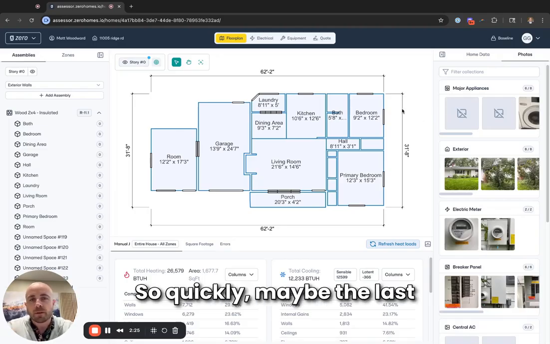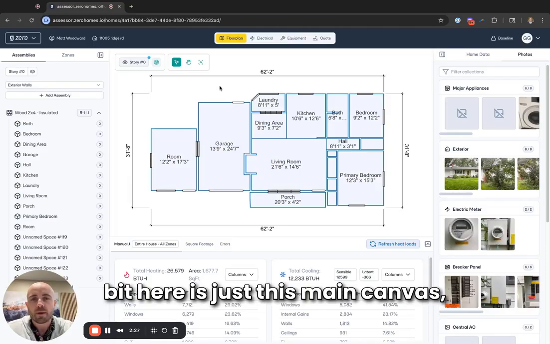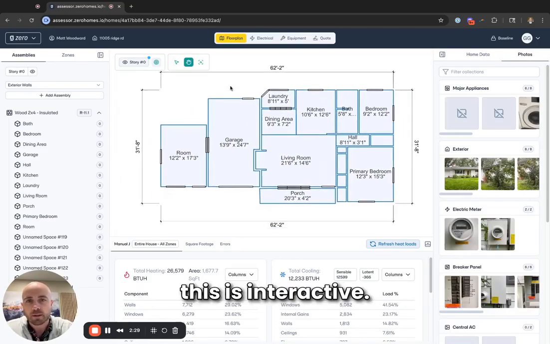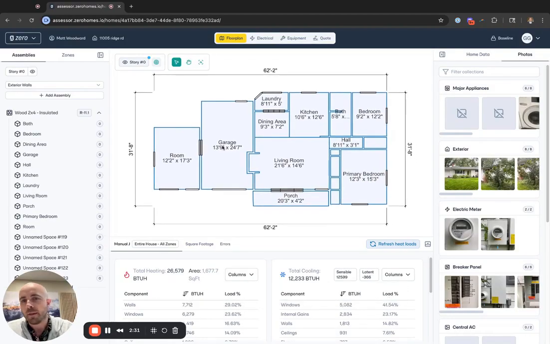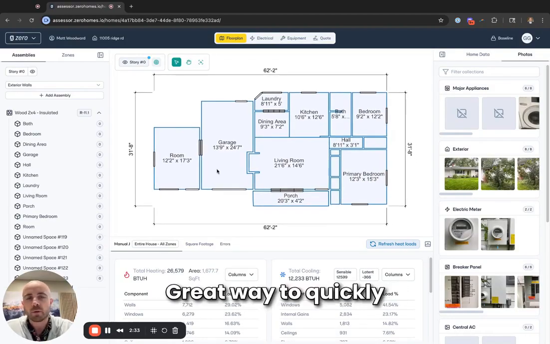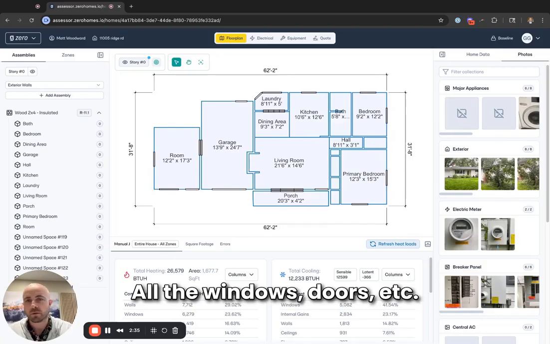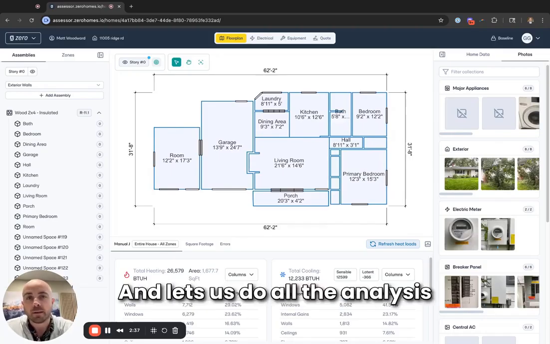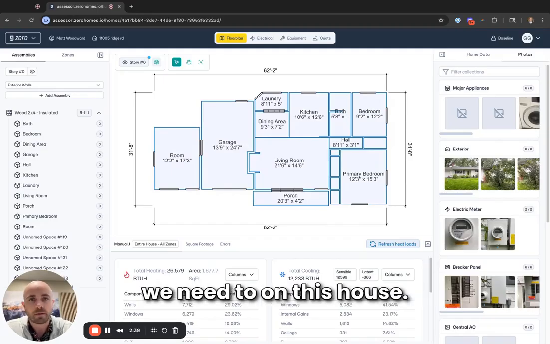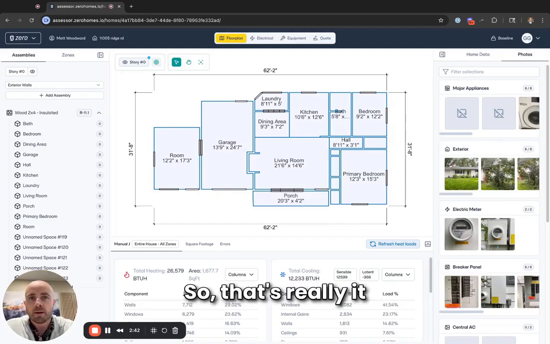So quickly, maybe the last bit here is just this main canvas. This is interactive. We're going to play with this here in a second. Great way to quickly visualize the house, all the windows, doors, etc., and lets us do all the analysis we need to on this house. So that's really it on the main screen.